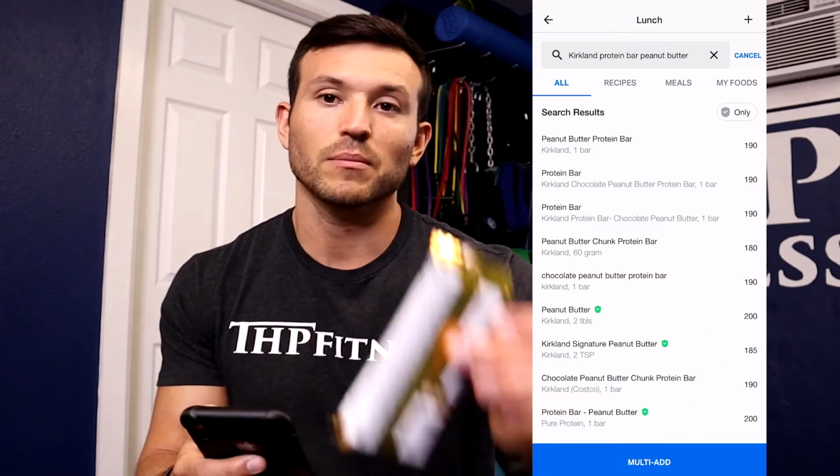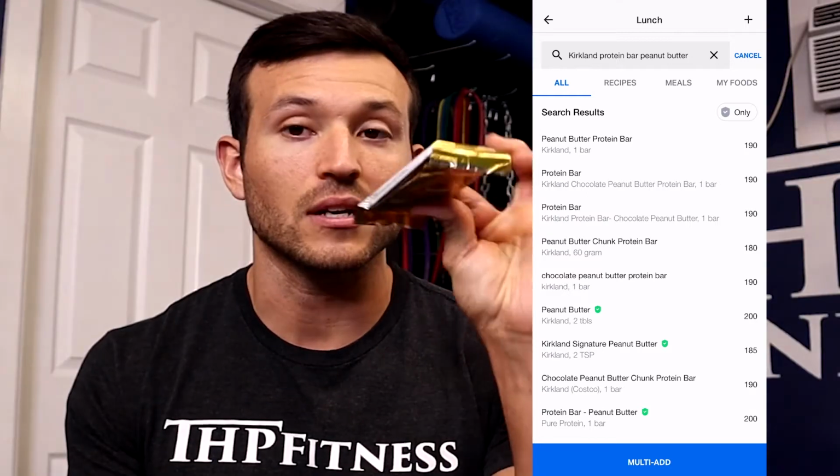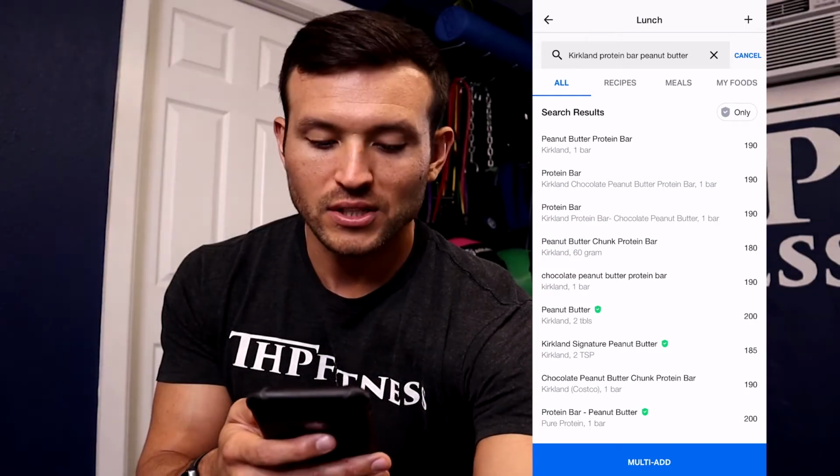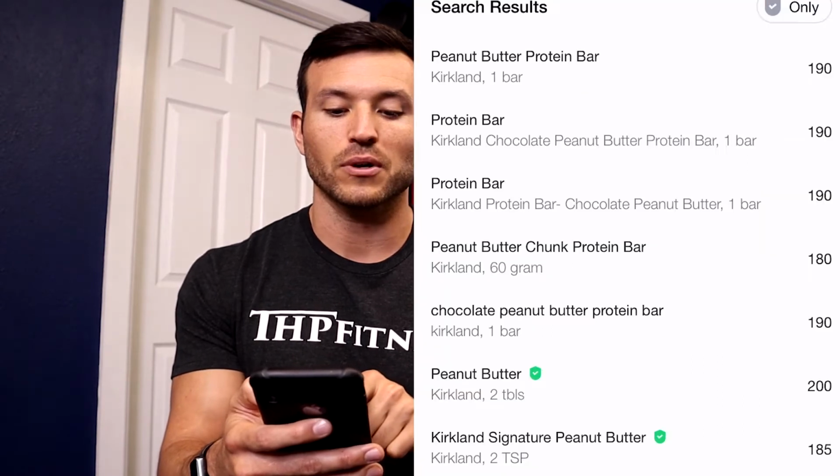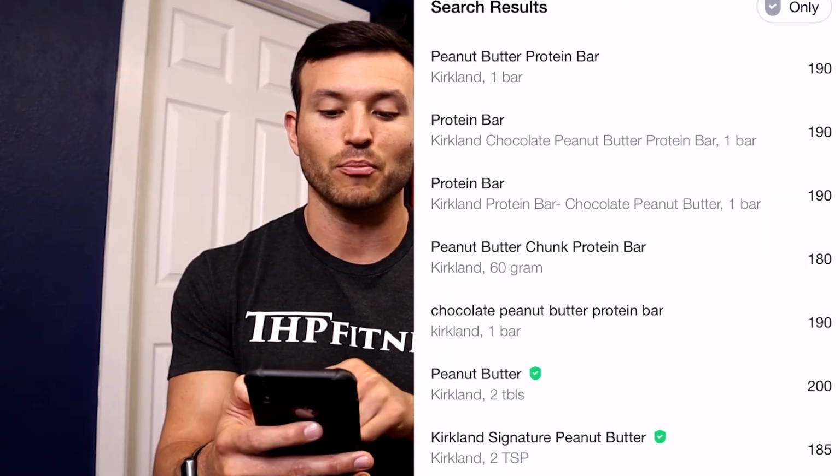This Kirkland peanut butter bar is 180 calories. I can see it on the nutrition label on the back side. So as I look through these options, this one right here, the peanut butter chunk protein bar, is going to be the one I want to add. So I'm going to press on that.